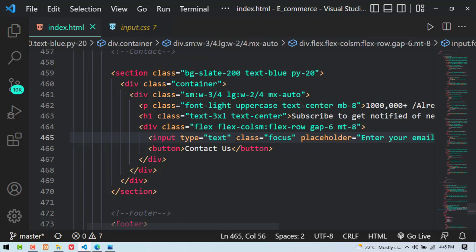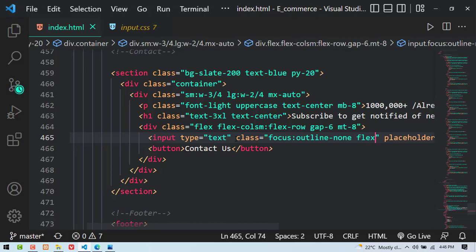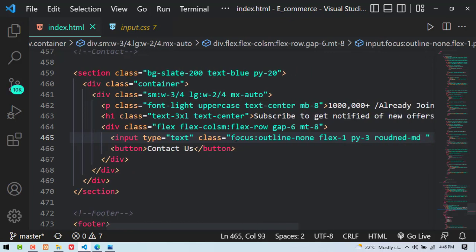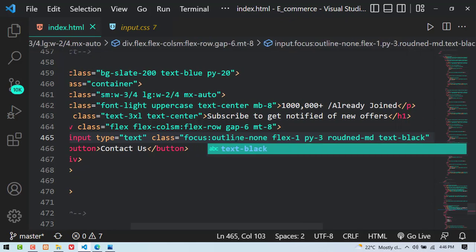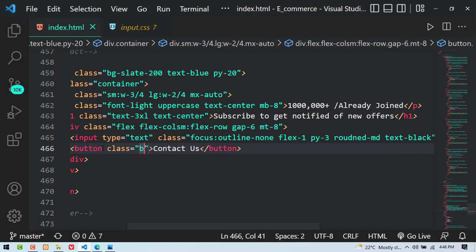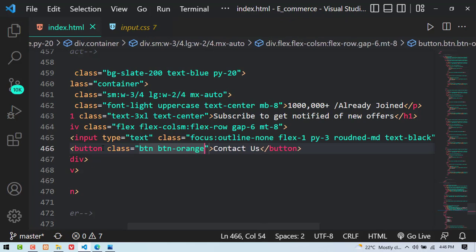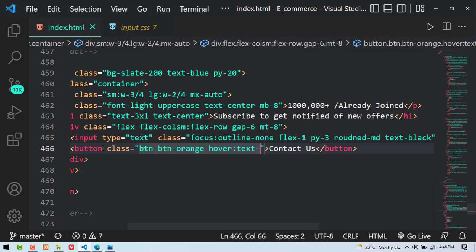So focus, outline none, flex 1, py of 3, rounded medium, text to be black, and that's it. The button, just like we did with the previous button, btn orange. For the hover, it should be text gray.